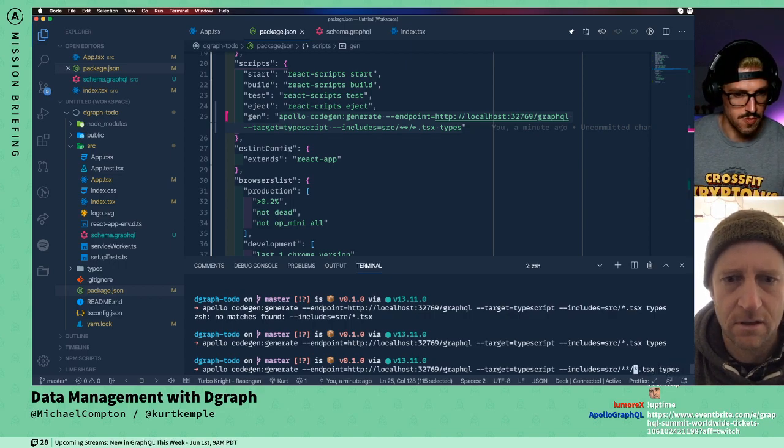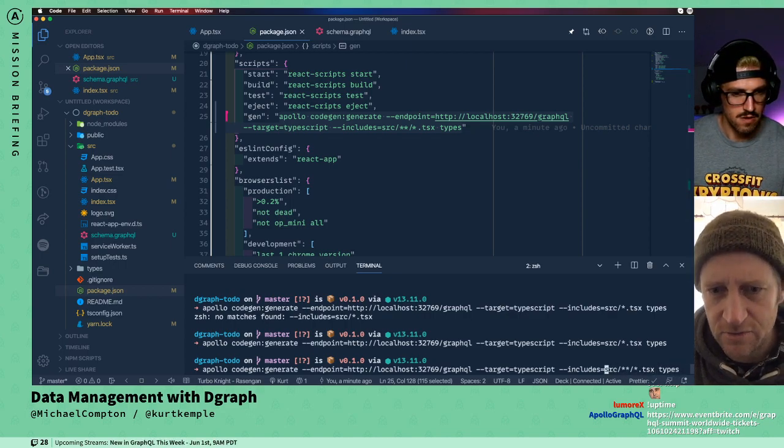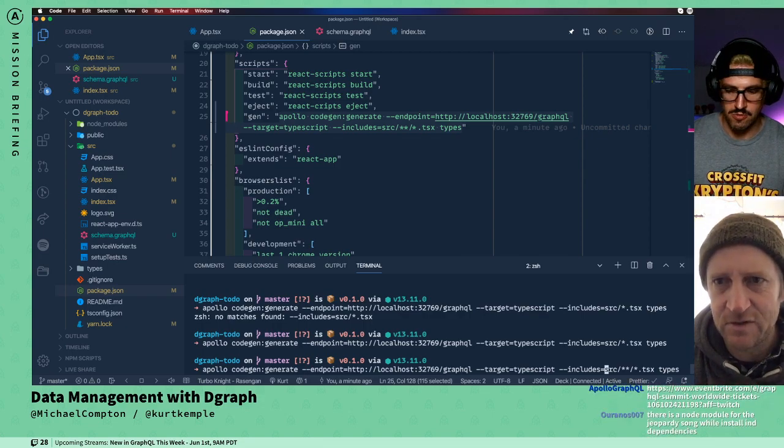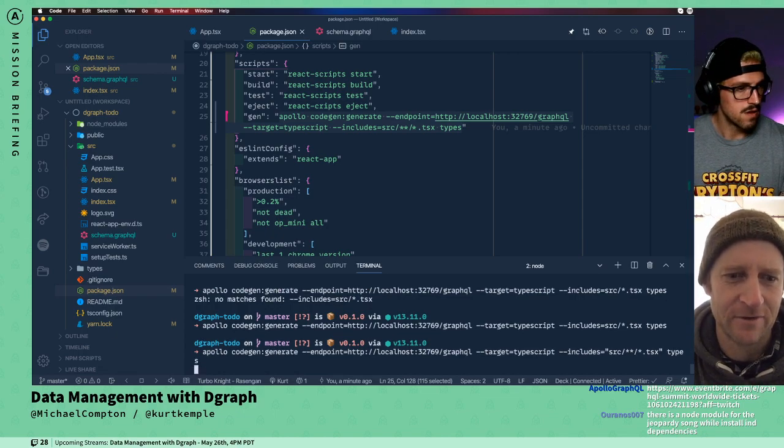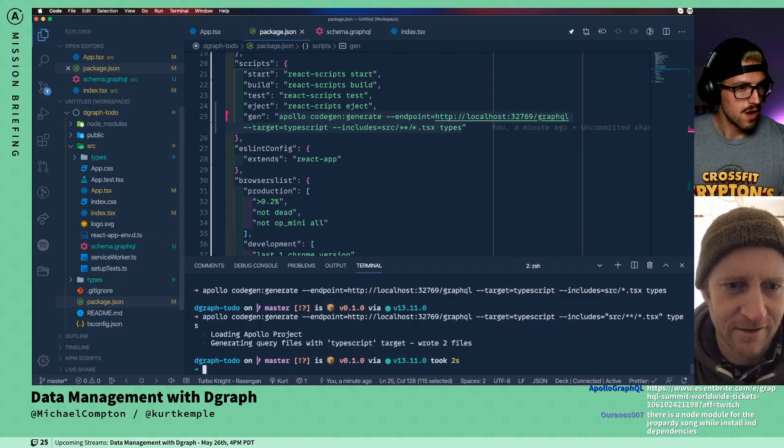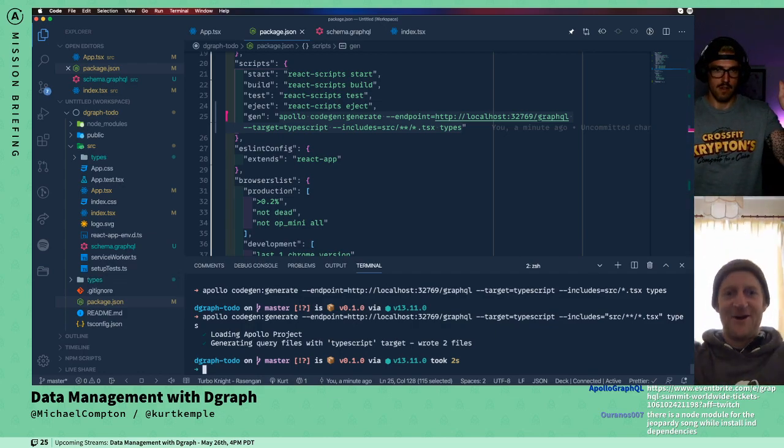Wrap which part in brackets? With the source. I mean, it's not in brackets, it's in quotation marks or something, or the source and then up to TSX, I think. Let's see. Hacking on the command line is no fun. Yeah, it worked.